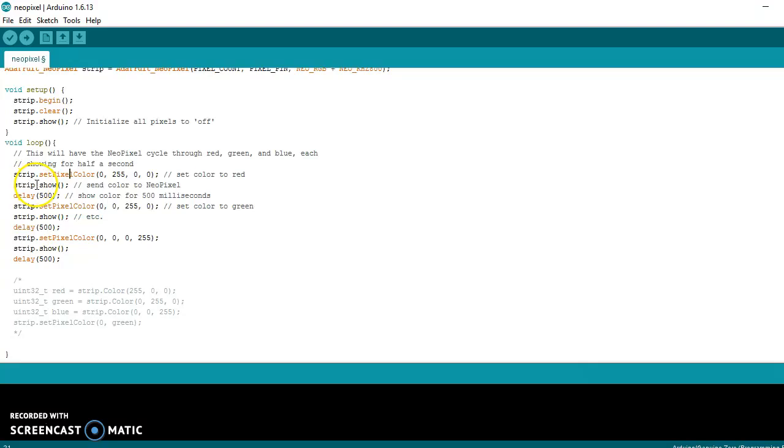then this next line here, strip.show, that actually sends the color to the NeoPixel. So just setting the color you won't see anything, but once you actually send it, that's when the color of the NeoPixel will change. So line after that is we just have a 500 millisecond delay. So this entire program here will set the color to red, send it to the NeoPixel, and then delay it for 500 milliseconds, and then I'll just loop here over and over and over.